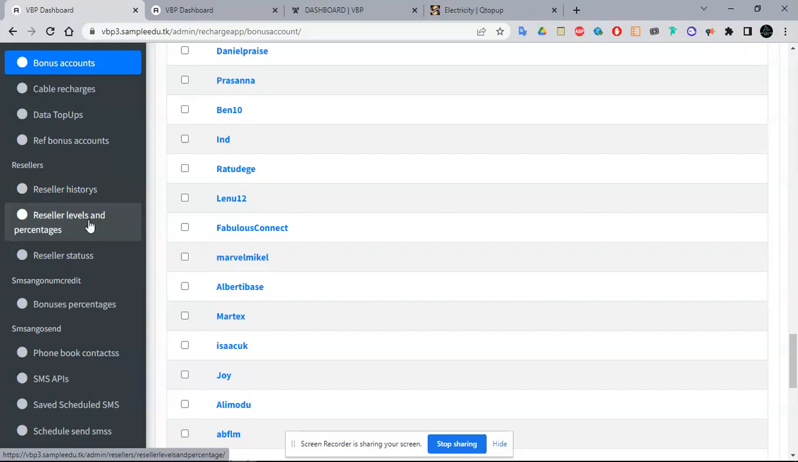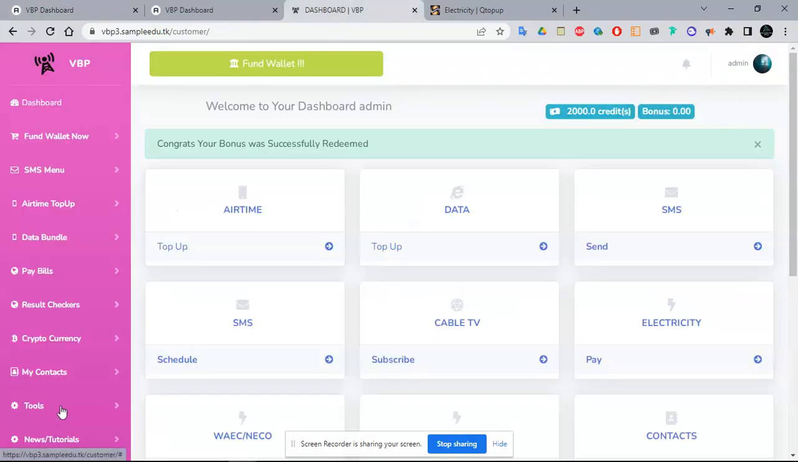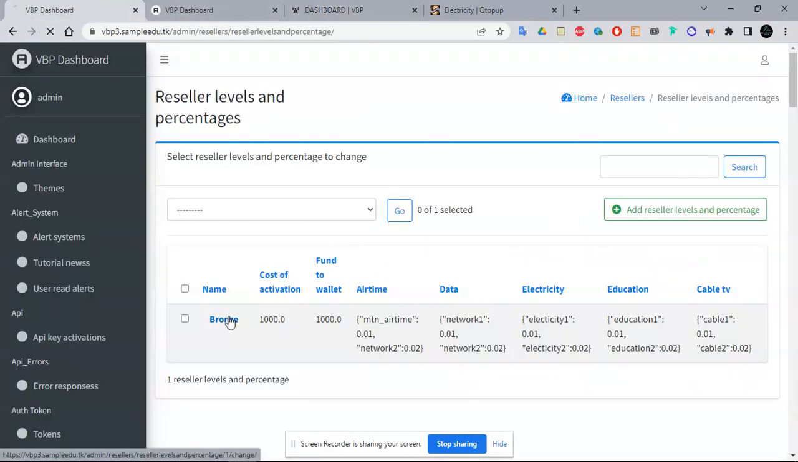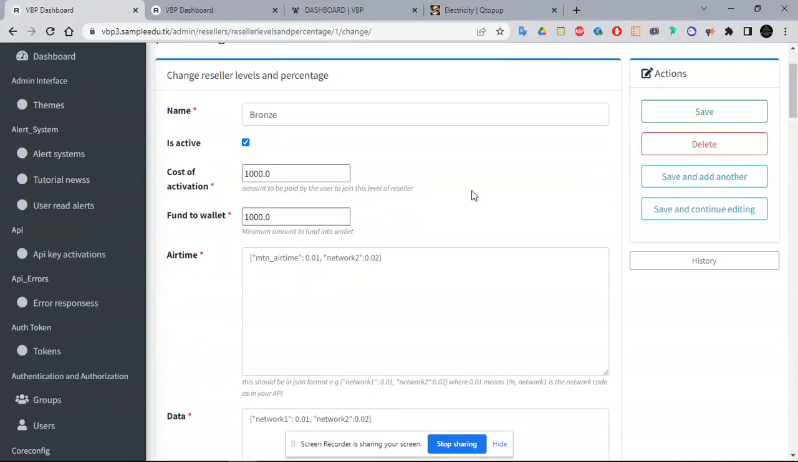So resellers. If you have reseller add-ons on your site, you can now set different pricings for different users. Let me see if you can access resellers here. We can access it here as well. But regardless, when you click on here, you can set the cost of activation to become a particular reseller, all right? Then the minimum amount the person can fund to wallet.